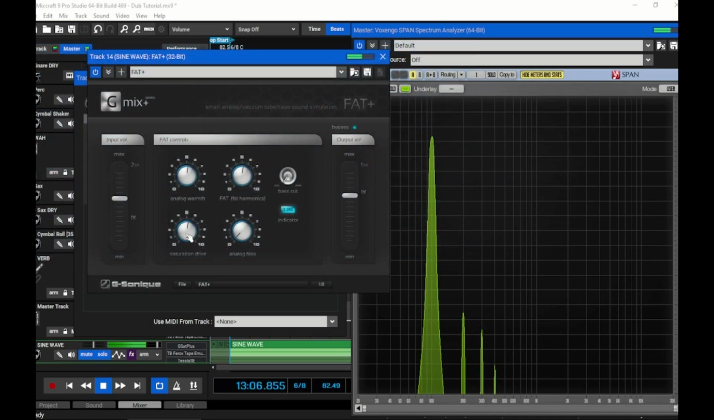Now here's another affordable plugin. This is called Fat Plus, and I use this all the time too. There's lots of little plugins out there like this, and they all have their place and they all have their own character. So I know this one's going to give me some fat low harmonics, and it's not going to mess with my upper frequencies too much.